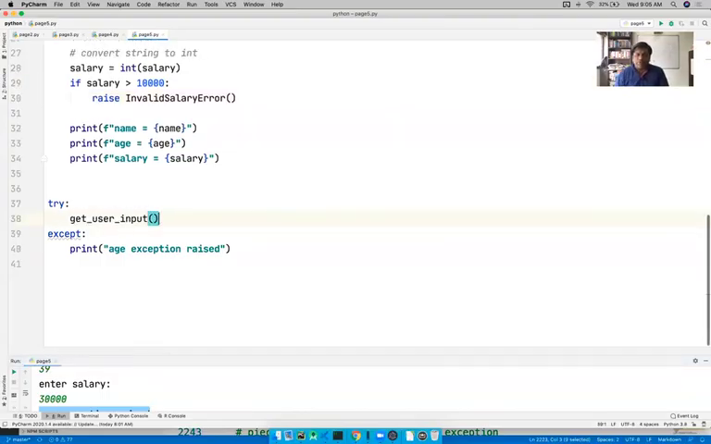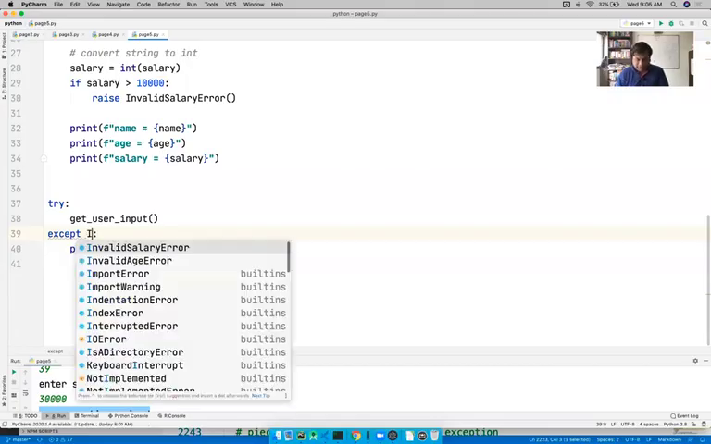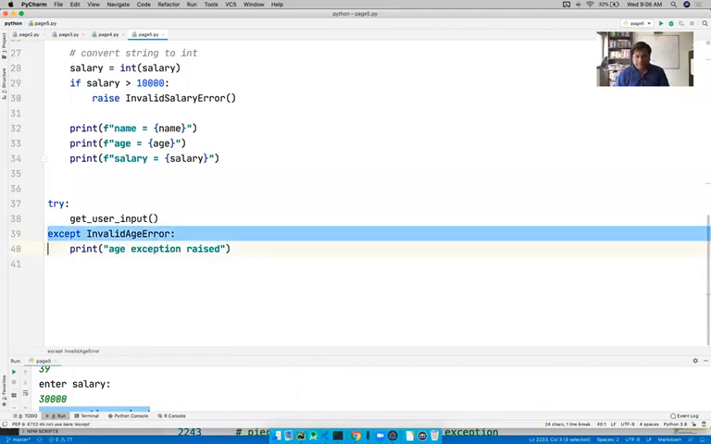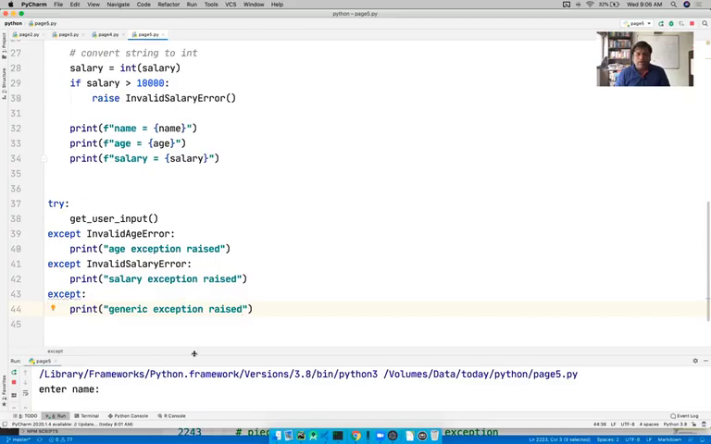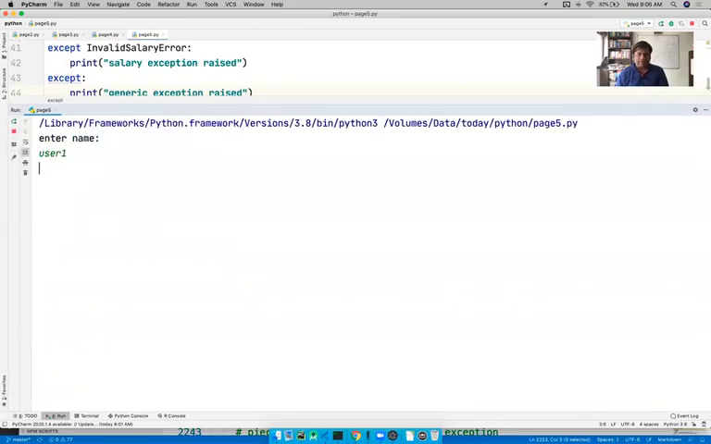So basically, I'm going to go back and make it specific. Earlier it was generic. Now I'm going to make it specific. For invalid age error, and for invalid salary, I'm going to go back here and say this is invalid salary error. And maybe if something goes bad because of some other thing, I'm going to handle it right here. Maybe I'll say generic exception raised.